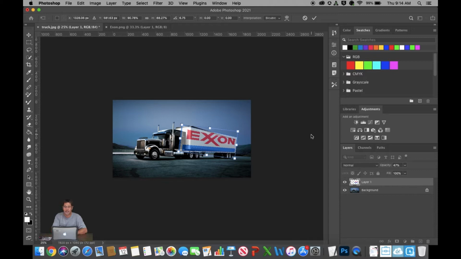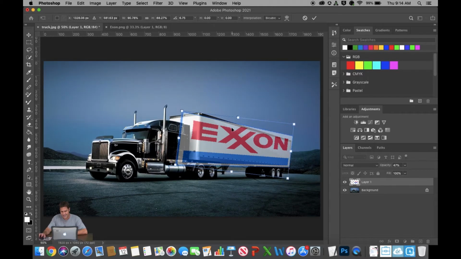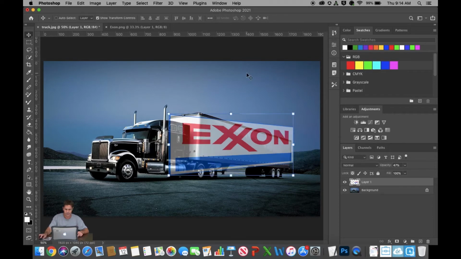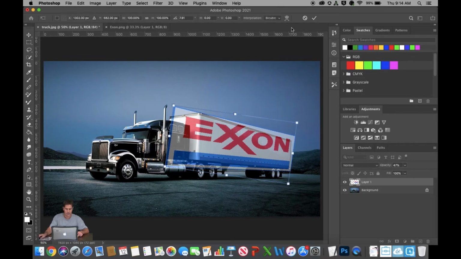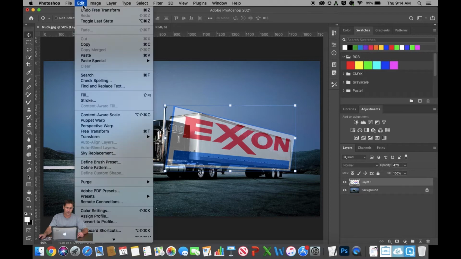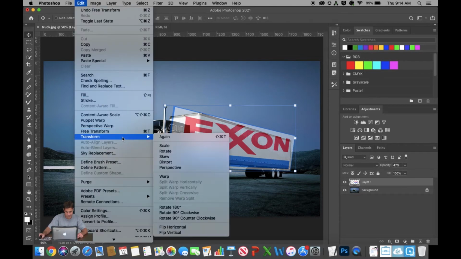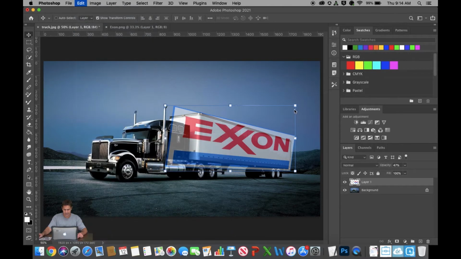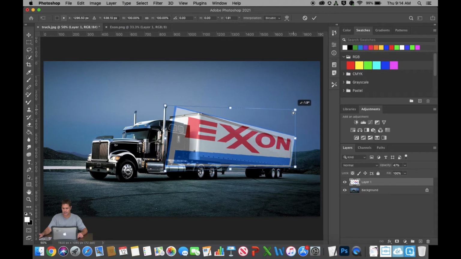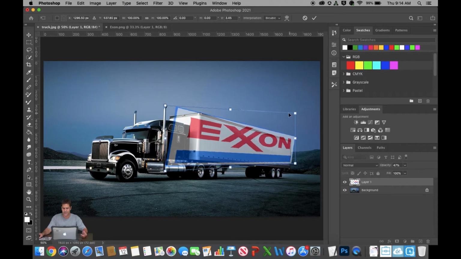Some people like that method. I don't, because if I zoom in here, you can see it's not lined up perfectly, and I would have to commit my transformation, go back and forth to transform, go to perspective, size it down again, and I just don't like the back and forth of that. So I prefer to use something called vanishing point.